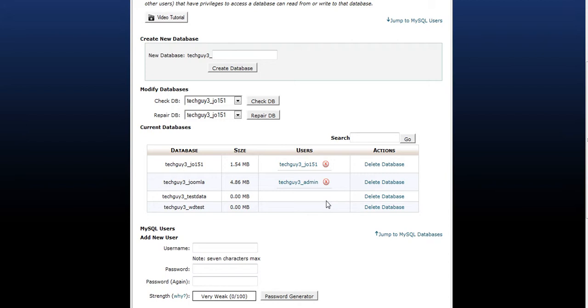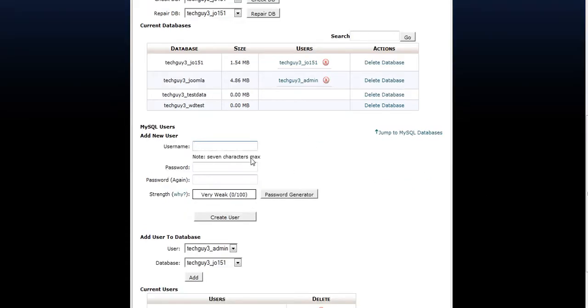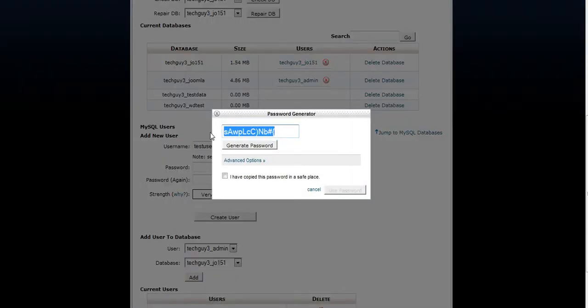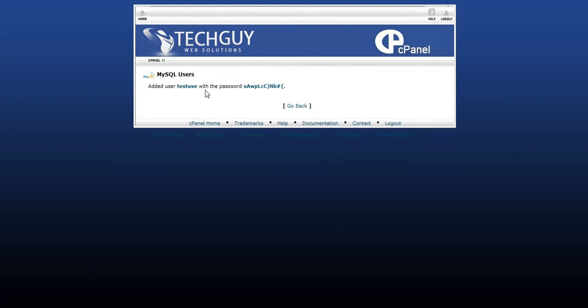Now what we've got to do is create a user and link that user to the database. I have a few users here that I could link, but I'm going to create a new one just to show you. So let's name the user test use. Give it a password. Now you really want a very secure password with using databases. You can generate one by clicking password generator. It gives you this really secure password. For this tutorial, we'll just use that. Create user. Added test use with the password. So now we have a user.